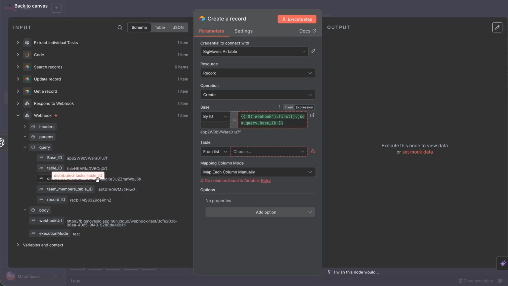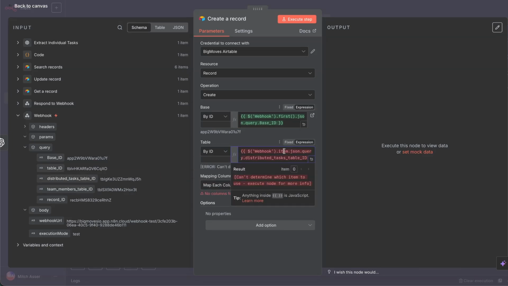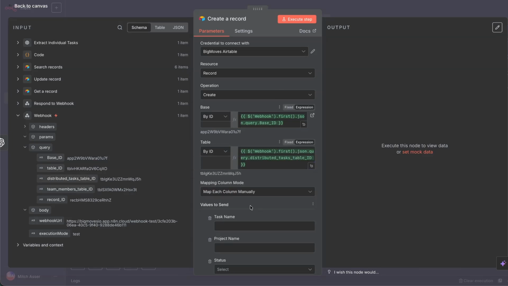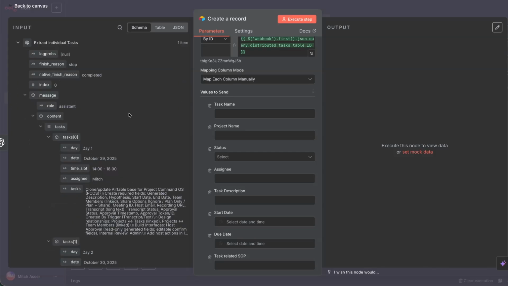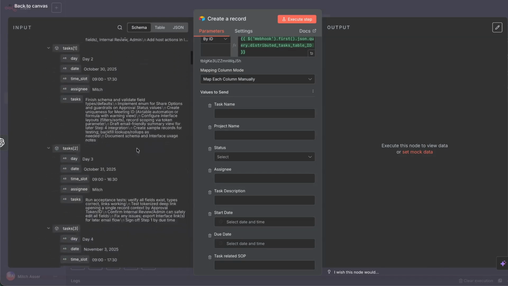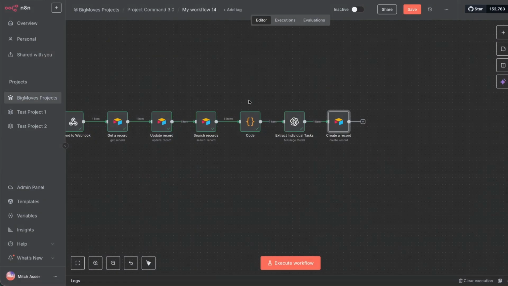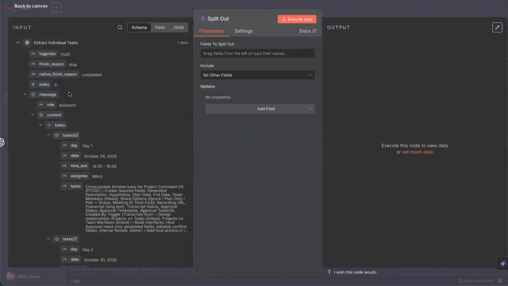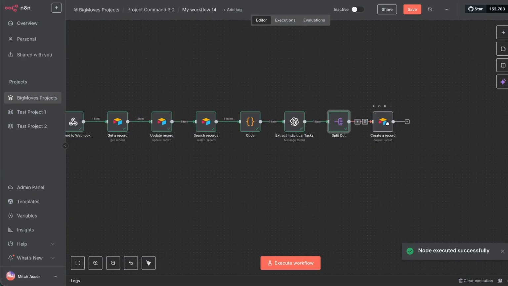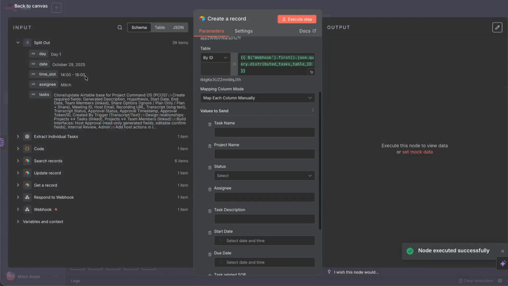So here we go to distributed task table ID, and that will open this up. Now we should have the right parameters here. In order, no, we need to split it into items first. So let's just do that. So we need to go split, and then we will split out these tasks. And then from there, we should be able to map these in.